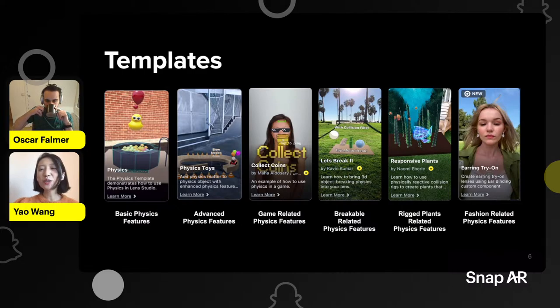And it shows you how to use rigged plants with the physics system and with all the chain effects. It's super fun to play with, and you can even use your hand to touch all the plants. And the last one is the earring trial template. This is the latest feature in Lens Studio, where you can attach a little chain effect and bind a little earring around your head. And you can swing your head to see the real effect from the physics simulation.